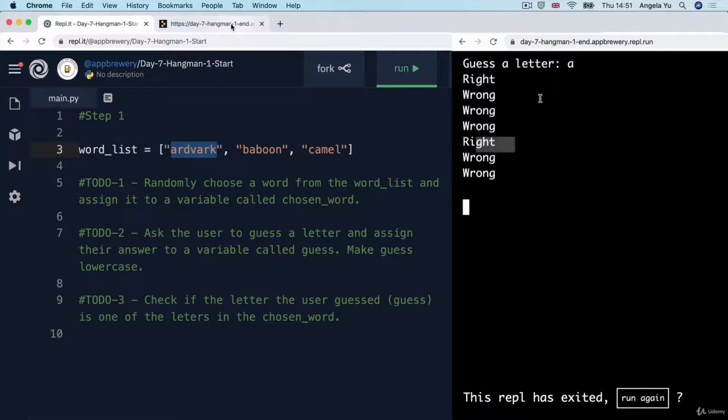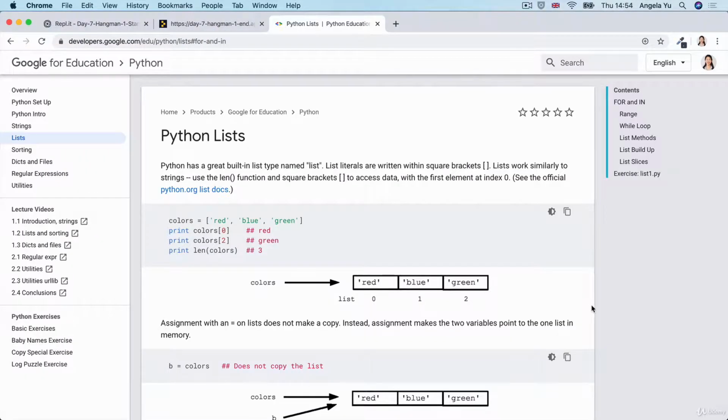Essentially, your code is going to loop through each of the letters in the chosen word and then check it against the letter that the user entered and report back whether it matched any of the letters in the word. Now, if you need a hint, then head over to the course resources and you'll see a link that's marked as hint.